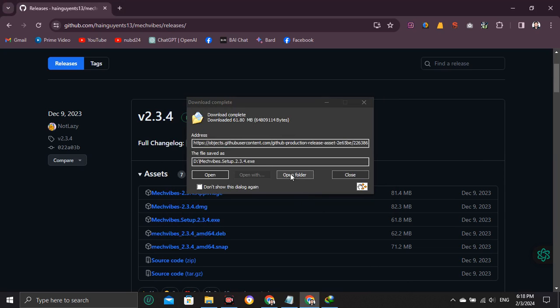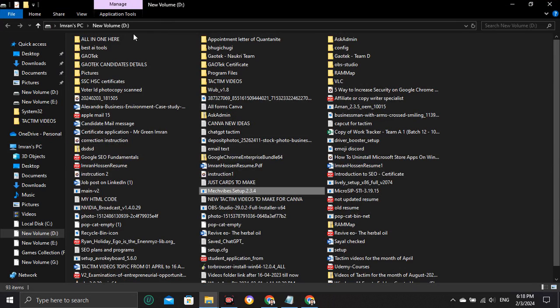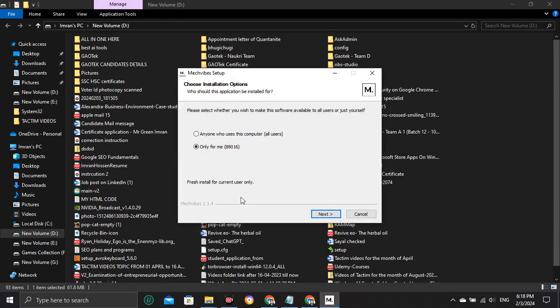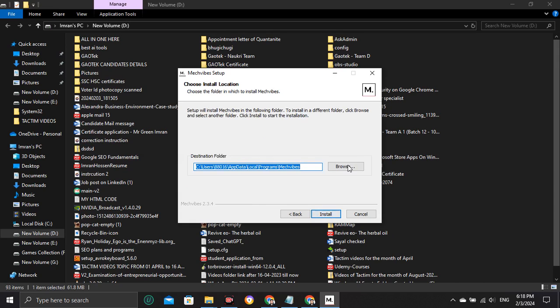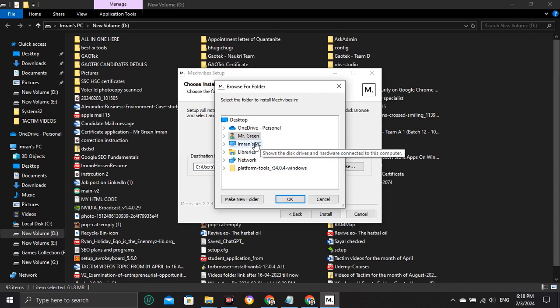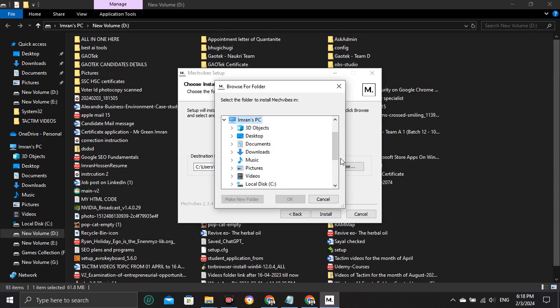Now click on open folder, then double click on this folder. Now click on next, go here, browse, select the drive.